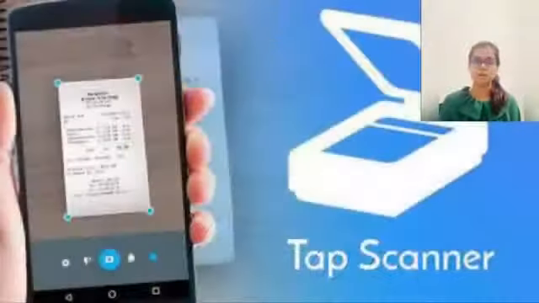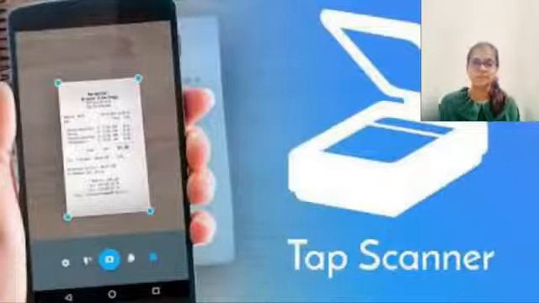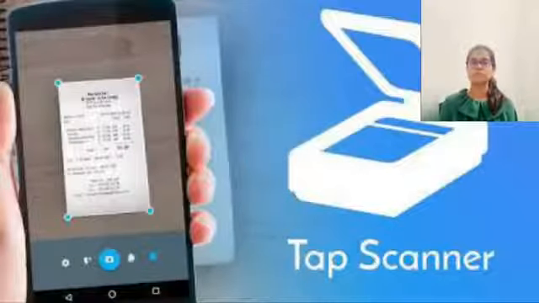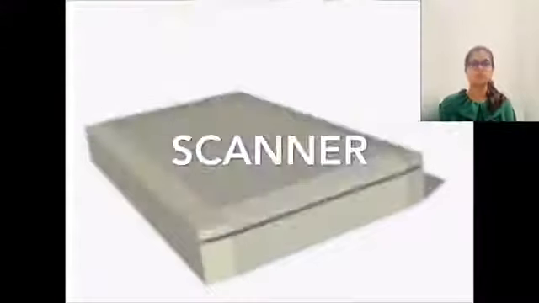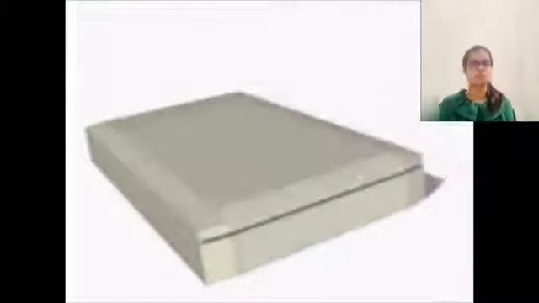Now let's talk about scanner. Scanner is an input device which scans the printed paper and gives you the input in the form of image. Means it is converting a hard copy into a soft copy. So it is also an input device.